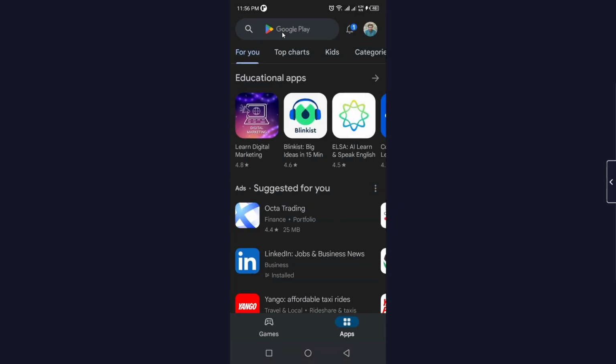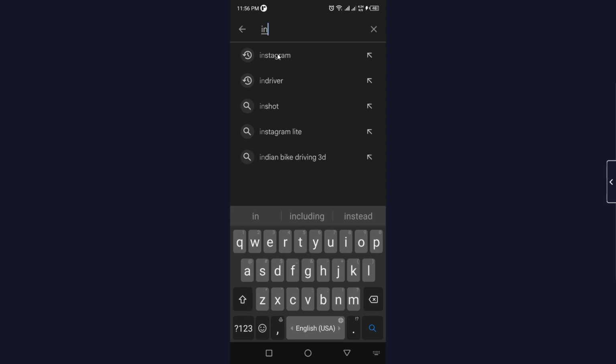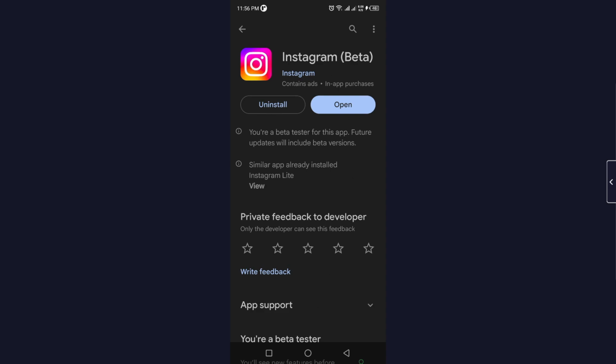So the first step you simply need to do is to open Play Store and search for Instagram. And the first step you simply need to update your Instagram application. As you can see, my Instagram is up to date.